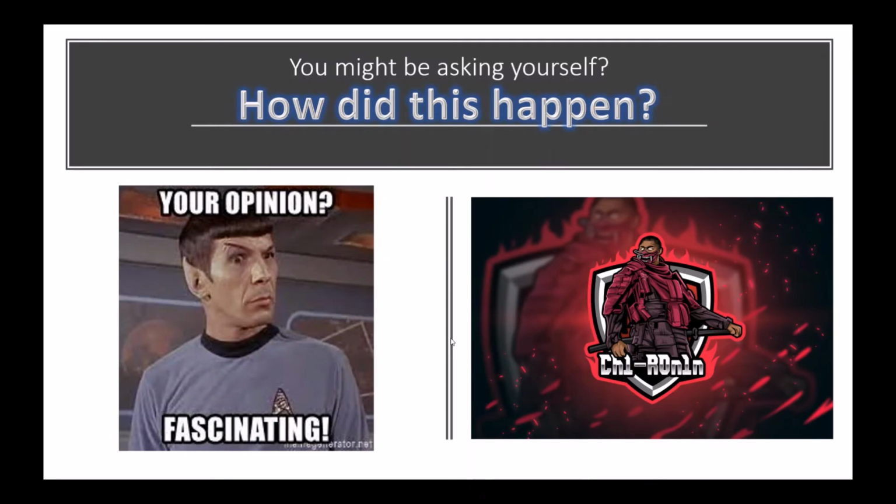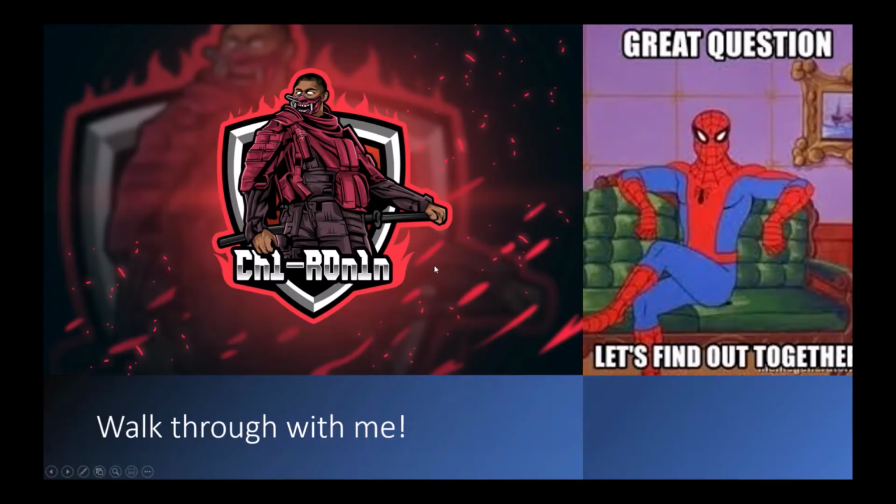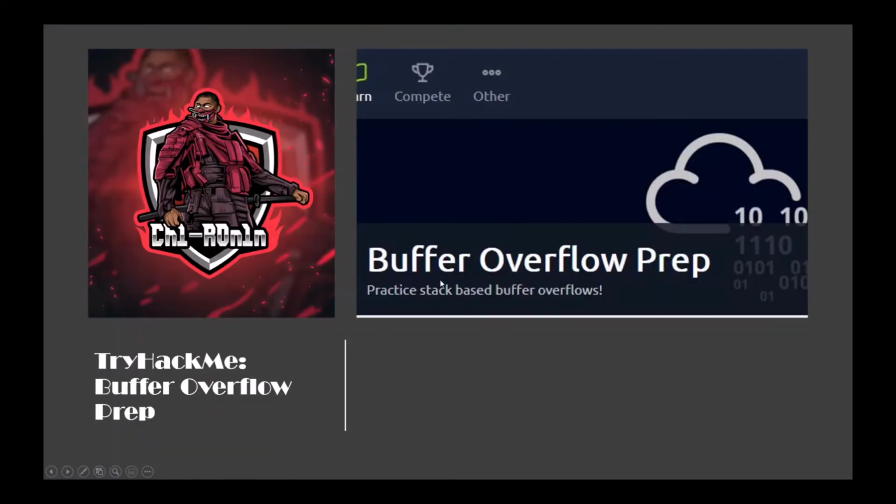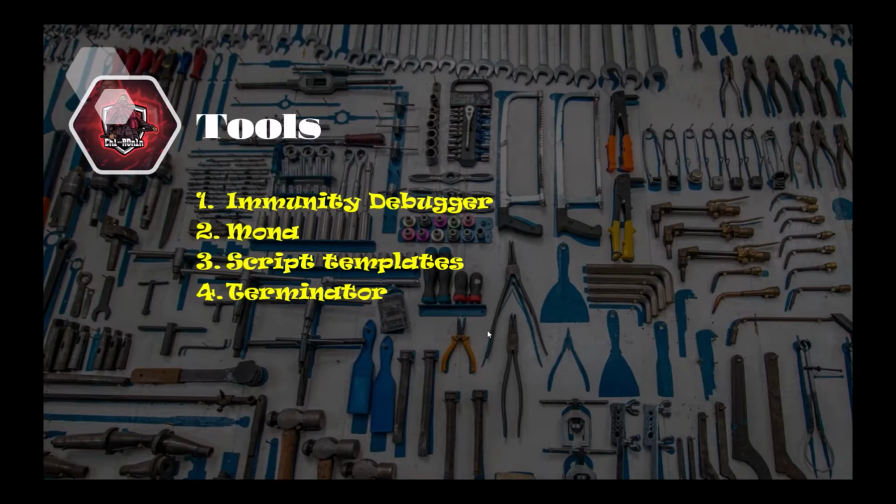How did this happen? Well, that's what buffer overflows are. And that's what we will be learning. So let's find out how to do this together, shall we? We will be using the TryHackMe room, Buffer Overflow Prep, and we'll be just using this first example. We'll go down the steps, and then we'll utilize the tools that will provide us with Immunity Debugger. We'll be learning how to install and set our folder for Mona.